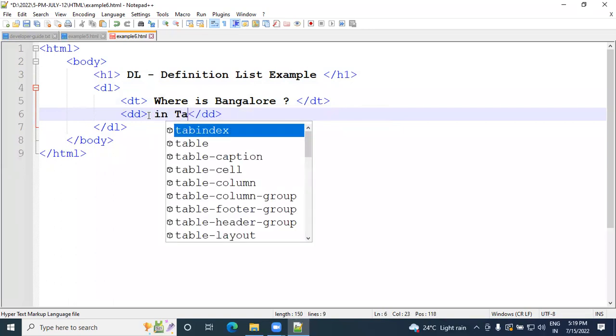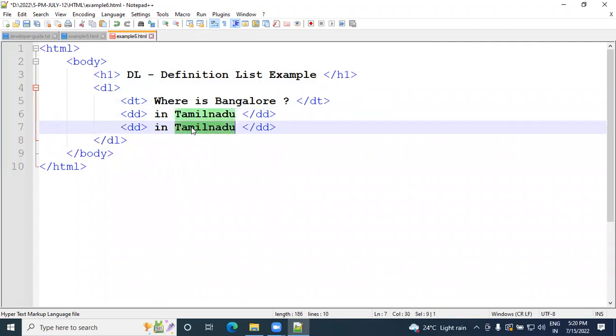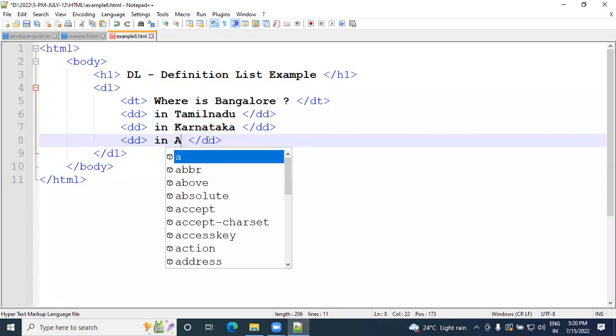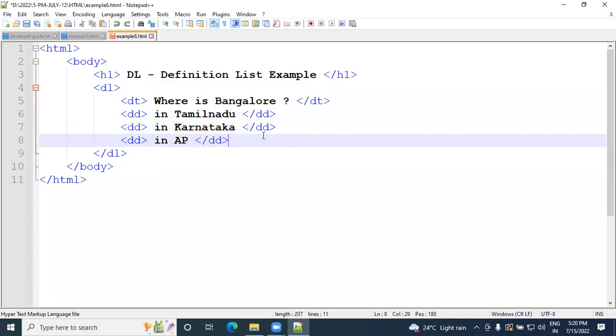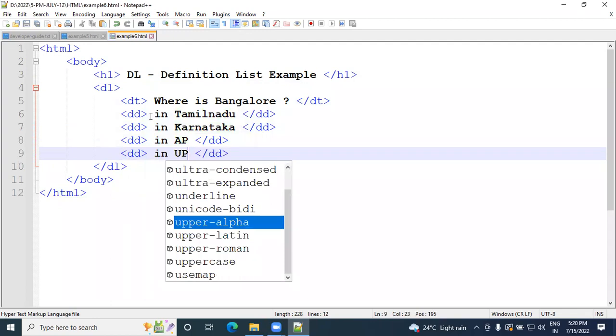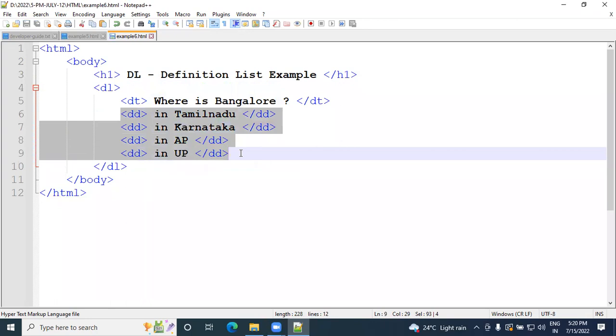In Tamil Nadu. In Karnataka. In AP. Then in UP. So one becomes a question and all of these become answers. Multiple choice questions you have seen on the internet, those also you can do here.